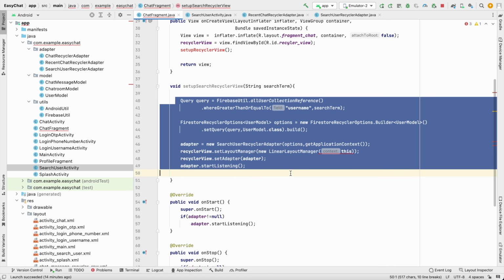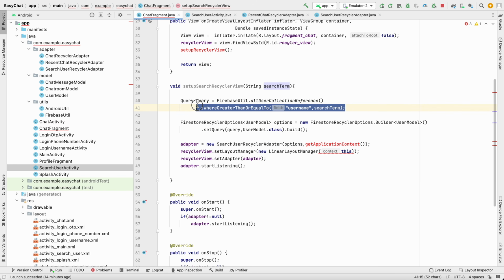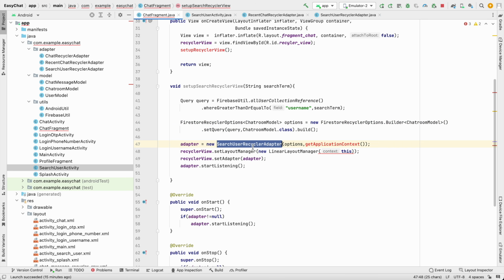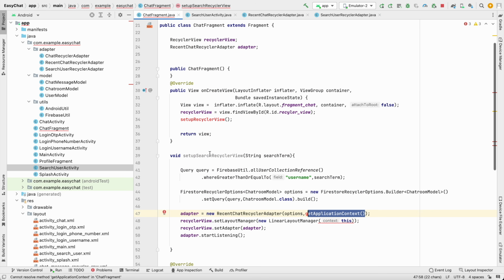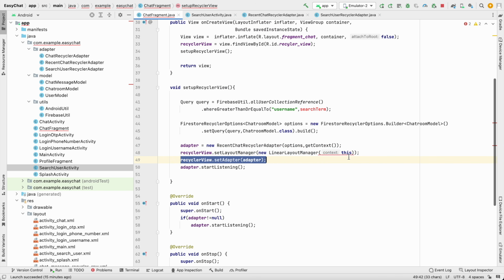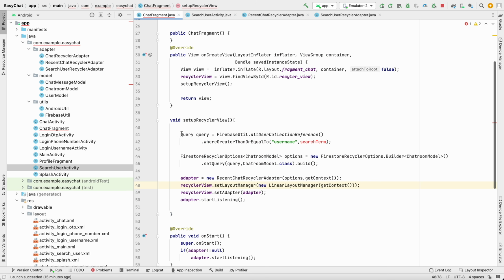So in setup RecyclerView, if we come, this query will be changed. This user model will be chat room model. Here it will be chat room model. Here also chat room model. And here it will be recent chat recycler adapter. Context will pass in some time and other thing will be same. The method name we will change it to setup RecyclerView, and we don't need any search term over here. Now we need context. We can say get context. Here also get context.